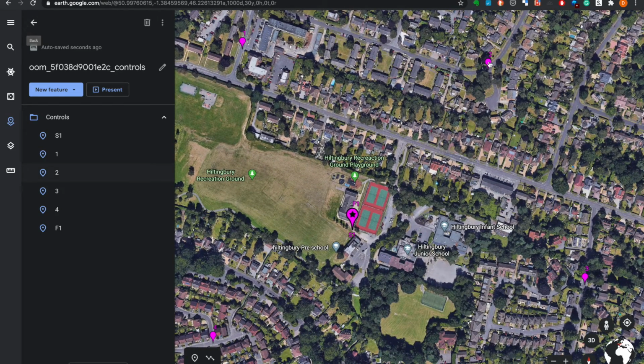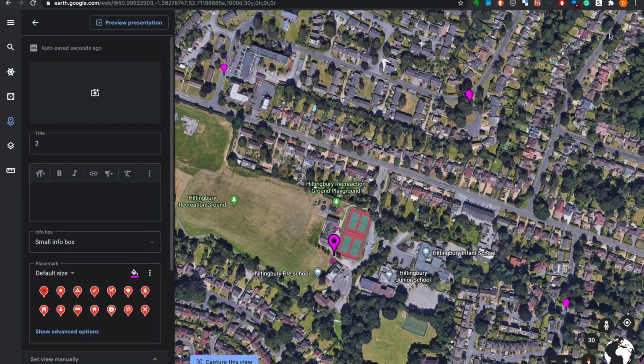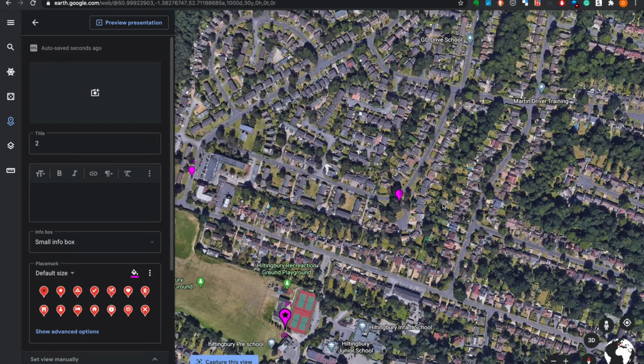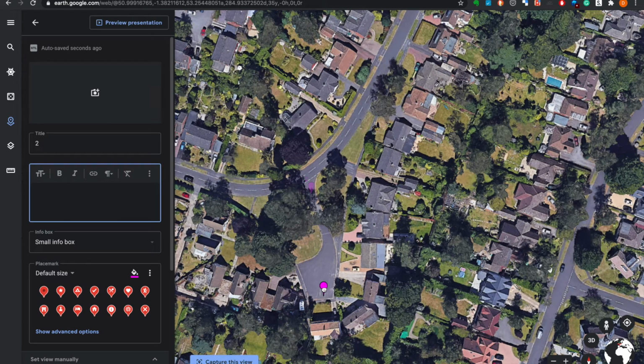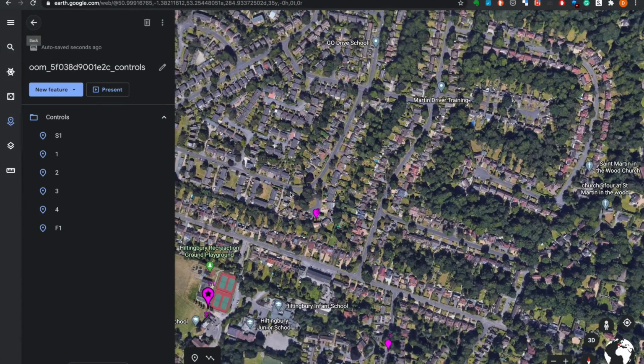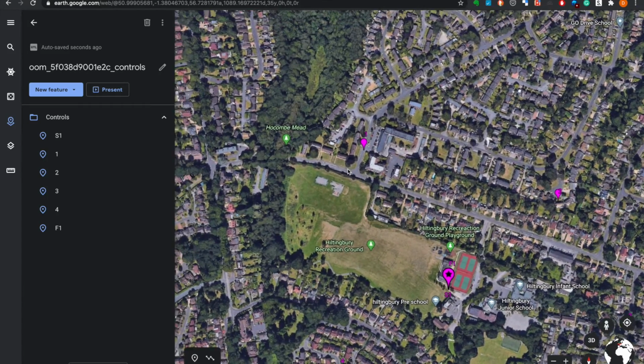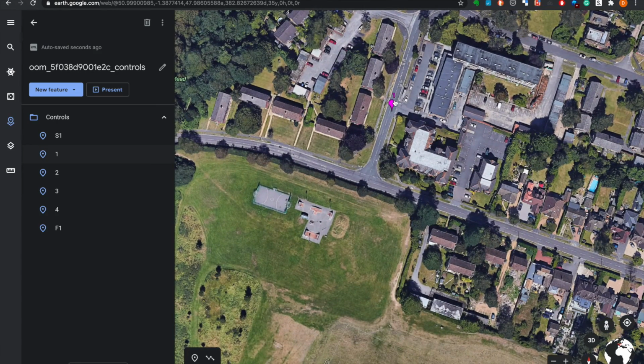To modify a control, click on the placemark and then select the pencil icon. You can then drag the placemark to the correct location. Click the back arrow to finish editing. Repeat as many times as is necessary.